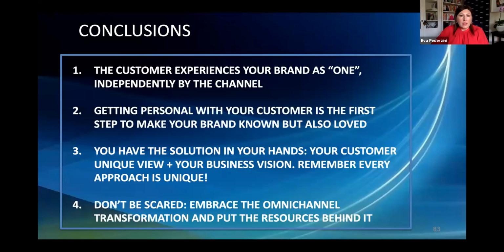So, if we go, friends, we are at the end. These are my conclusions. The customer experiences your brand as one, independently of the channel. Getting personal with your customer is the first step to make your brand known, but especially also loved. You have the solution in your hands: your customer unique view, your business vision. Remember, though, that every omnichannel approach is unique, so you have to build it for your brand with your vision.